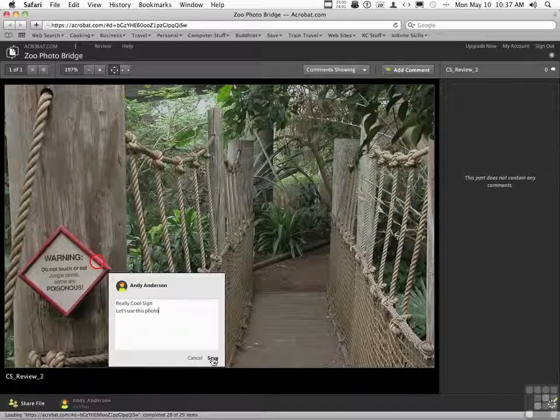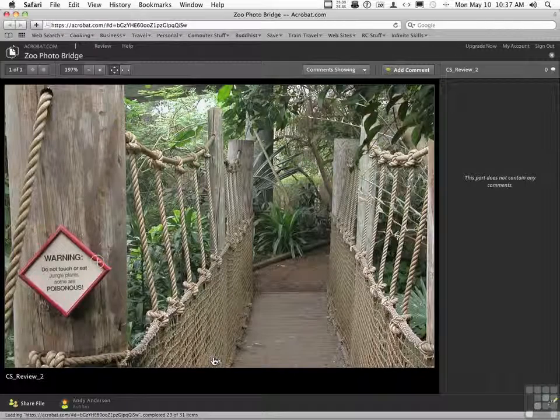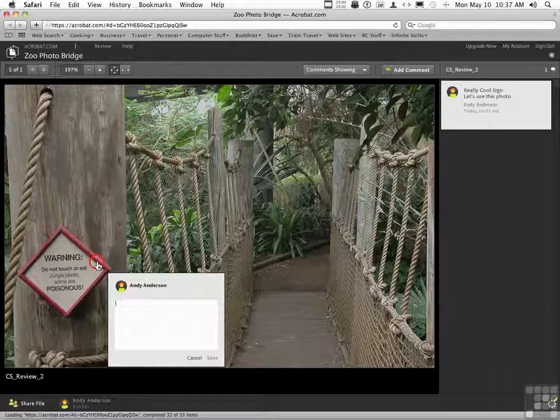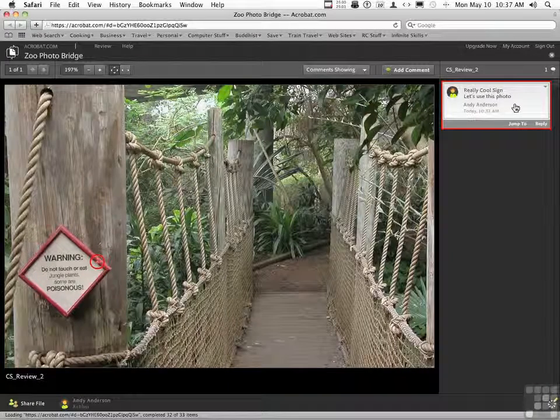And click Save. Everybody can make comments. They can go anywhere you need them to be. Make another one there if you want, and then they appear over here. It's a great way to do a collaborative effort on a big project where you're dealing with people either next door, doesn't matter where they are, or across the planet.